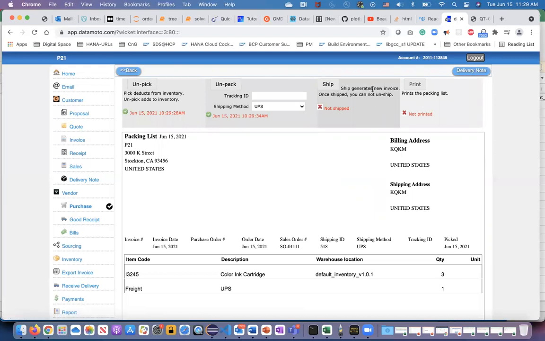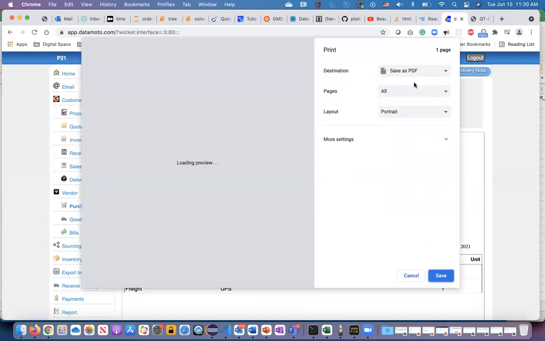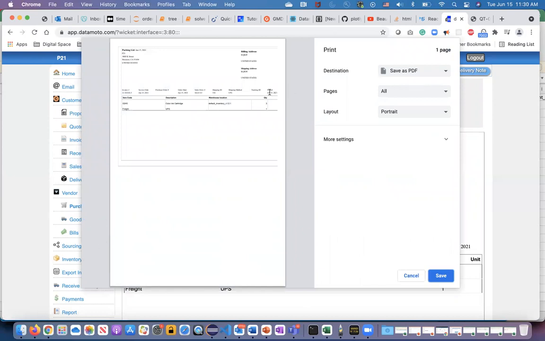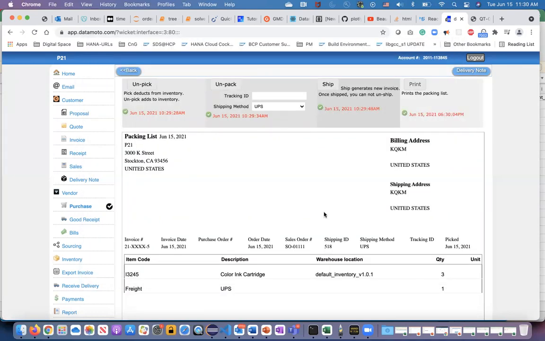Ship will generate an invoice for you and also deduct the quantity of this item from your inventory. You click ship, the invoice is generated for you over here, and the inventory is also deducted from there. It tells you which sales order, all the information you have over here. Now you can print it if you have to put it in your package inside. If you don't have to do it, that's also good.